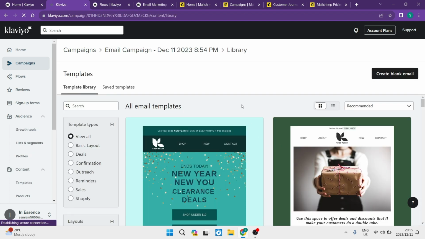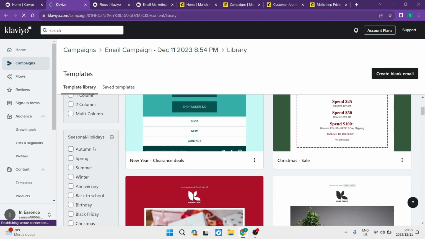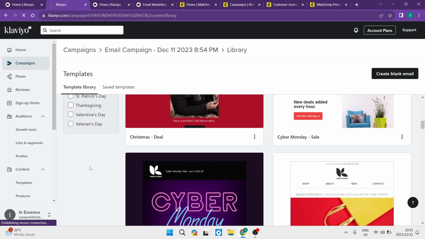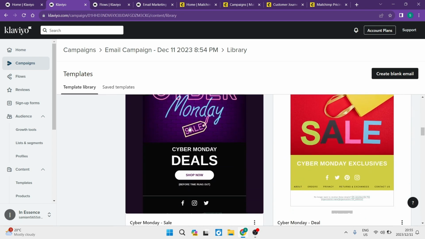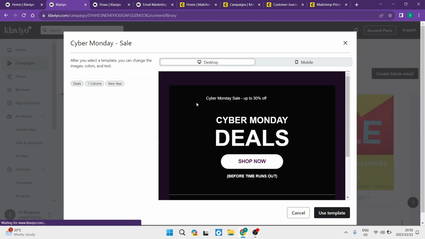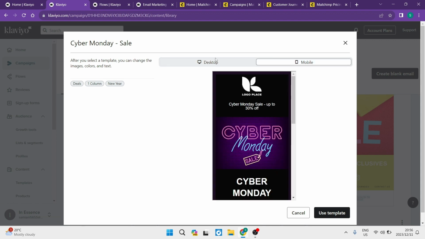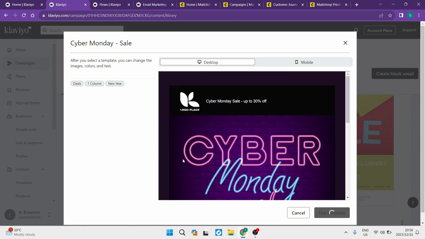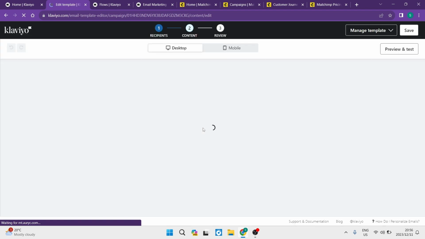Klaviyo does offer a bunch of cool templates. It's quite nice. On the left hand side you have your template types, then you also have layouts, seasonal or holiday templates, and there's quite a few there. So you can go ahead, you can choose pretty much any template you'd like. So we're going to choose this one over here, and here's the nice thing about it. You can optimize it either for desktop or for mobile, and then you can say use template. And the better part of this entire experience is that now you can go ahead and you can fully customize this email and change whatever elements it is that you would like.